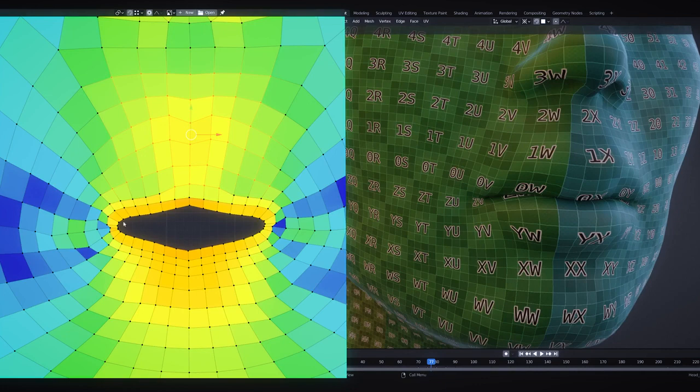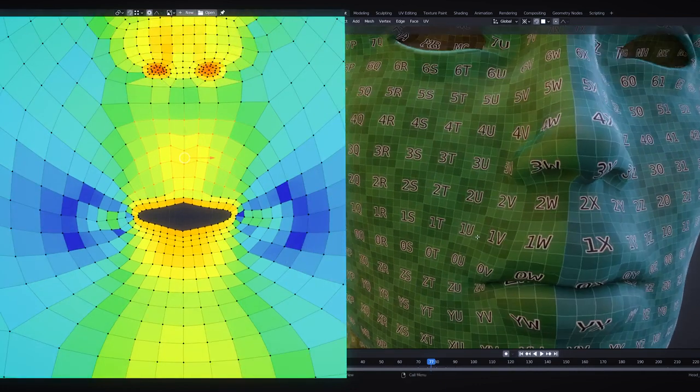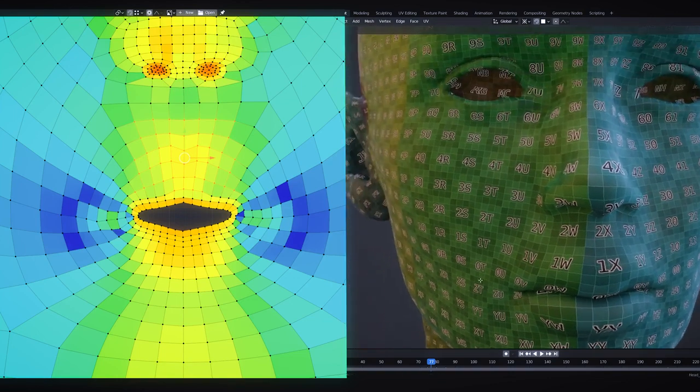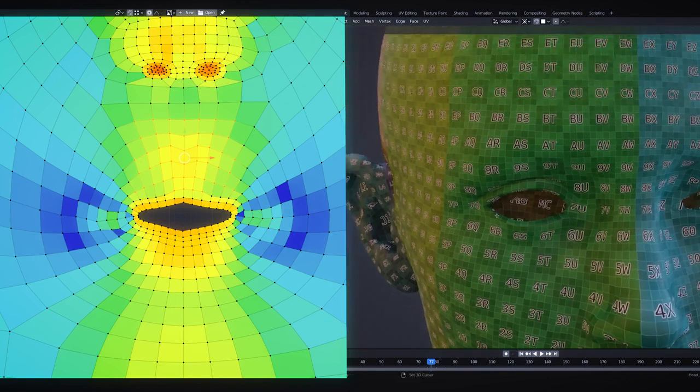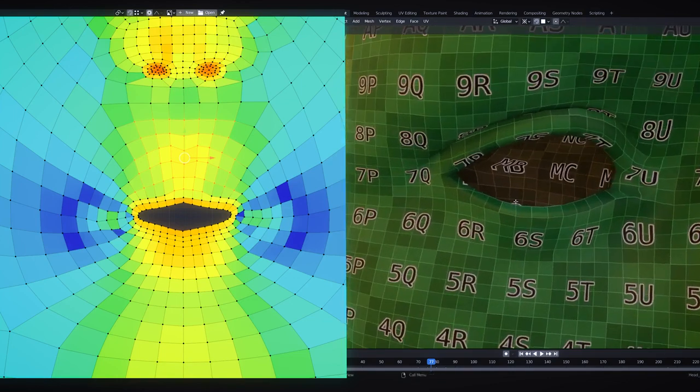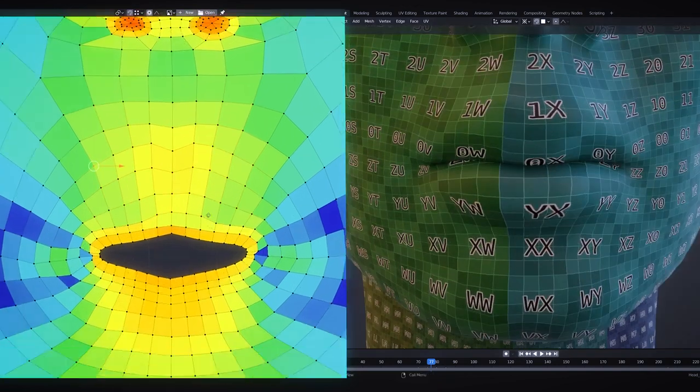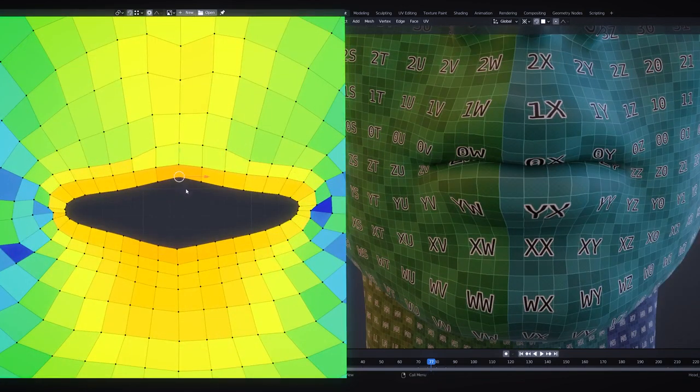I said that the eyes would be a little bit easier than the mouth, but I'm actually starting to think that the mouth will be a lot easier than the eyes, because we had to work quite a lot to get the UVs of the eyes to look like these. And they look quite good too, by the way. I'm very, very proud of these. These might be the best UVs I've done for eyes so far.